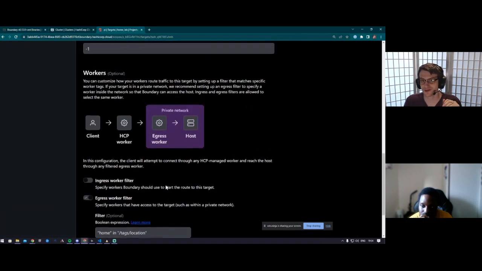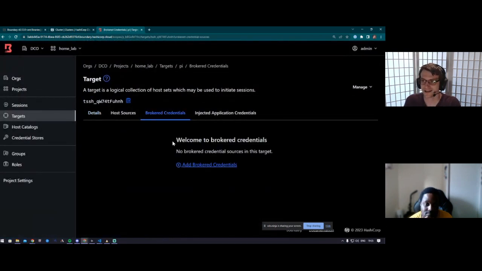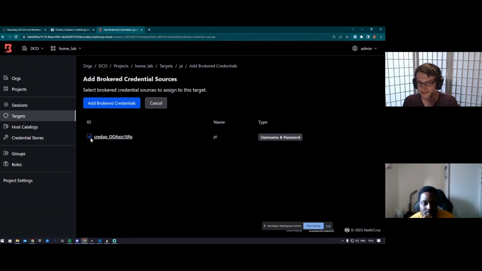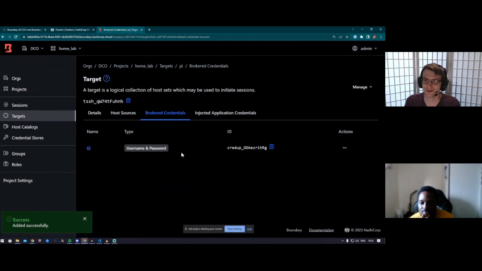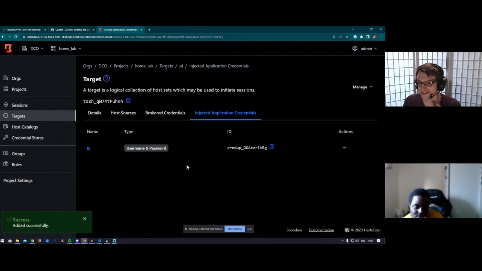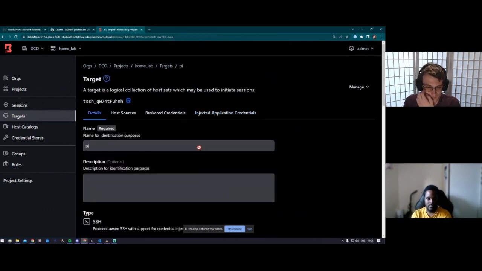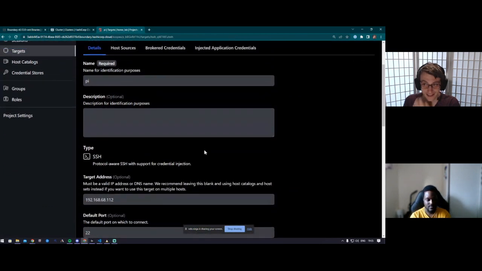I should now be able to run a few boundary commands. Oh, wait, no. I need to attach the creds. So I can just click the creds, add. Oh no, I did this last time. These aren't brokered creds. These are application injection creds. I really need to look up a little bit more of Boundary to see the difference between them. Last time I looked at Boundary, these weren't different things. So that should be boundary set up.